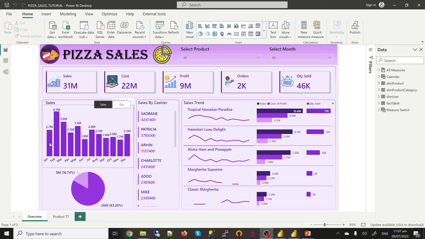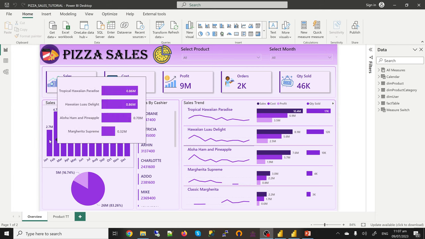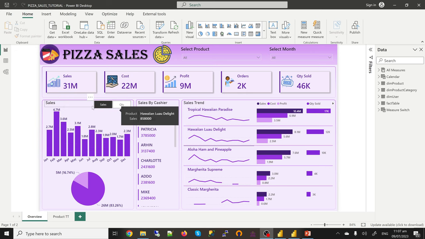I'll also show you how to use the tooltip, which is also common out there. A lot of people are using it. Those of us who are new will also see how this is done. And another thing that I did here is to be able to show the trend based on sales or quantity.